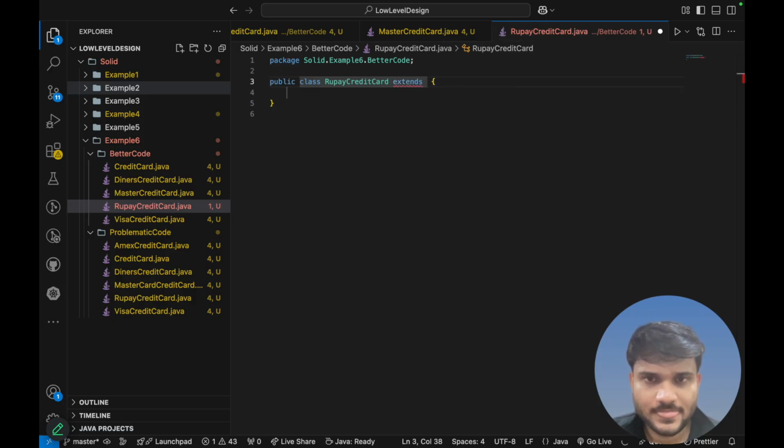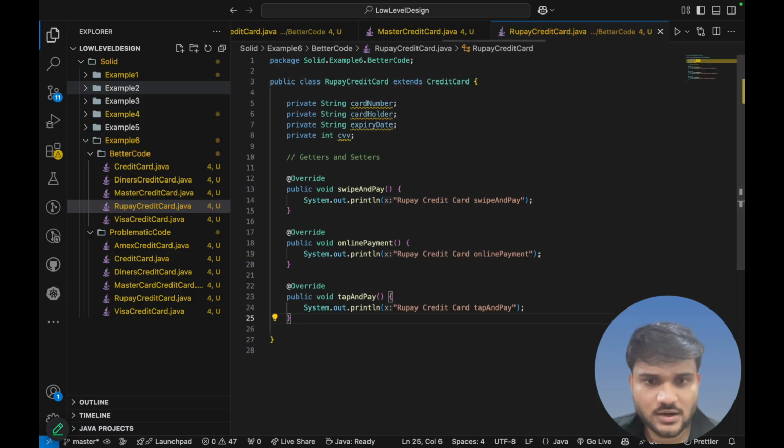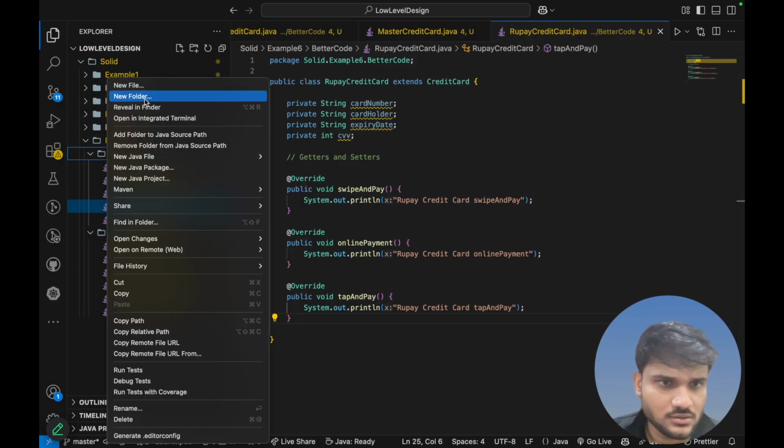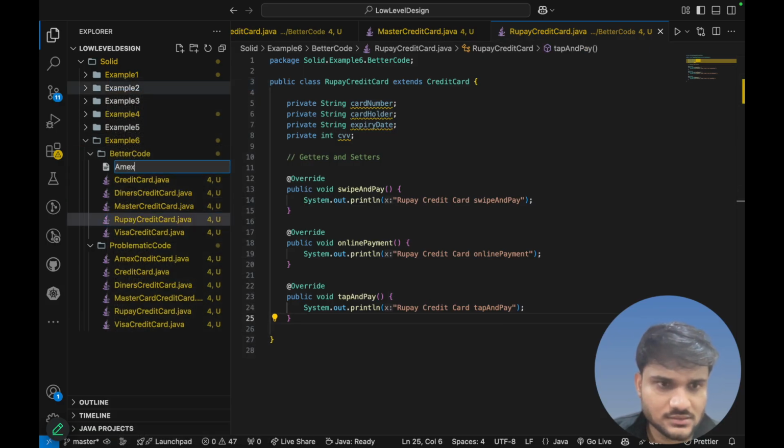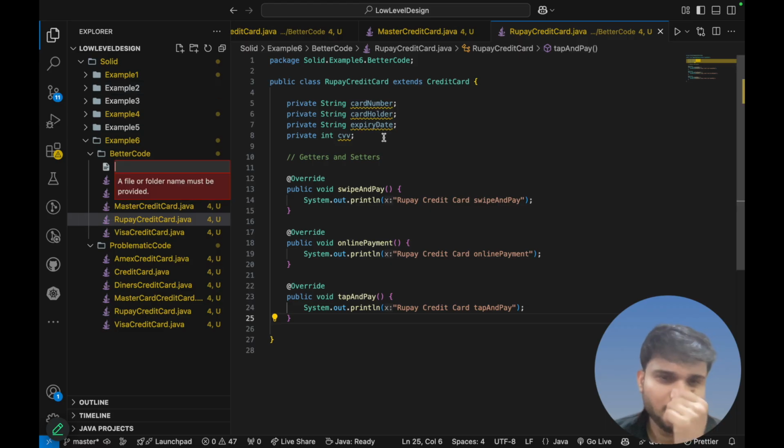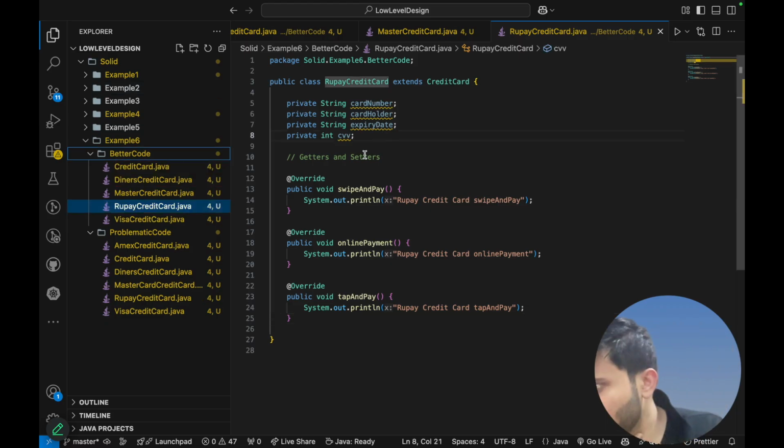Extends, and let's do credit card again. And last one, new file Amex. And let's say I believe we can live without Amex. Okay.